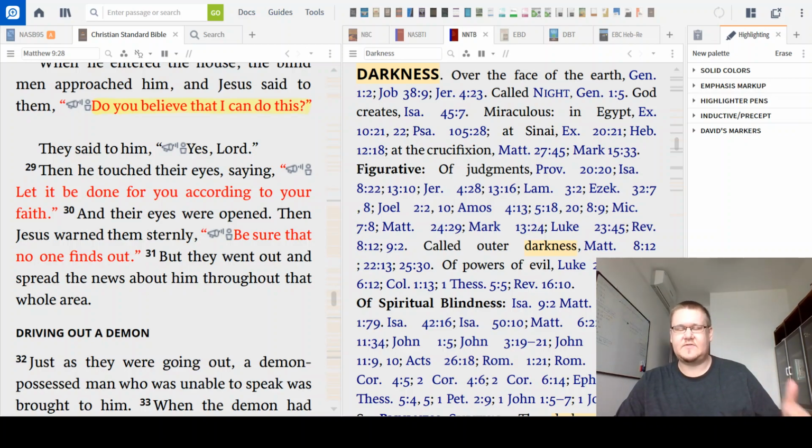So you can get Logos for free with 25 resources. You can buy individual resources, or you can buy a package, which is what I would recommend to start with, and begin to grow. And you'll use this throughout your whole life. And so it's a wonderful tool.